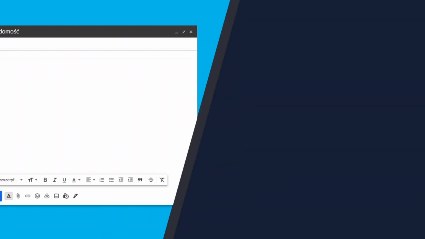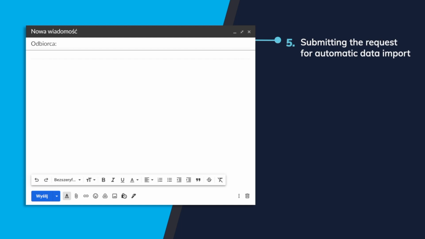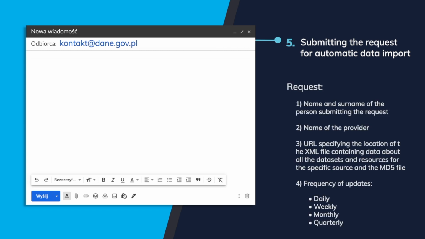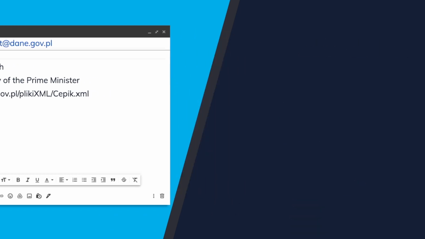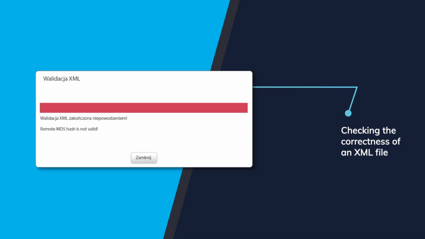Next, send a request for automatic data import on the dana.gov.pl portal to the portal administrator at contact@dana.gov.pl. The request should include name and surname of the person submitting the request, name of the provider, URL specifying the location of the XML file containing data on all the datasets, and resources for the given source and the MD5 file. In the request, specify also the frequency with which the data are to be updated: daily, weekly, monthly, or quarterly. When a file is being added, the administrator checks the correctness of the XML file.